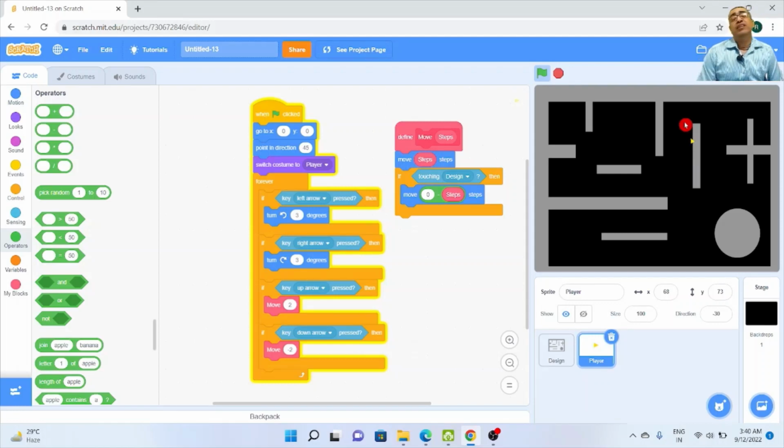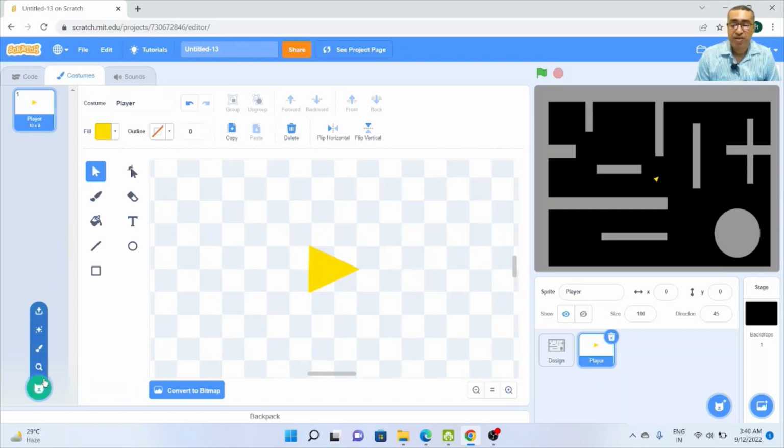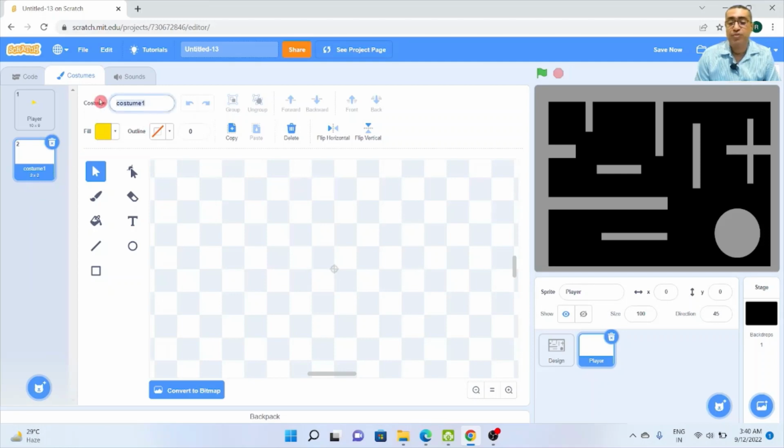So this collision we want to avoid, so we'll use the concept of a hitbox. We'll just stop this script, and go to the player. In the player, go to the costumes. In costumes we'll create another costume and name this costume hitbox. We are able to see these small pixels, right?